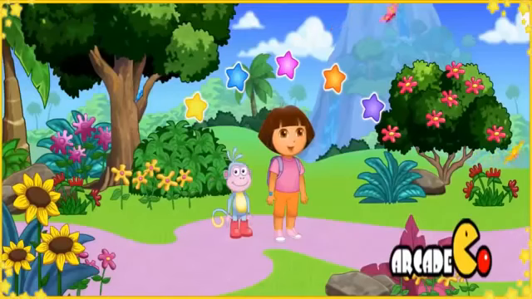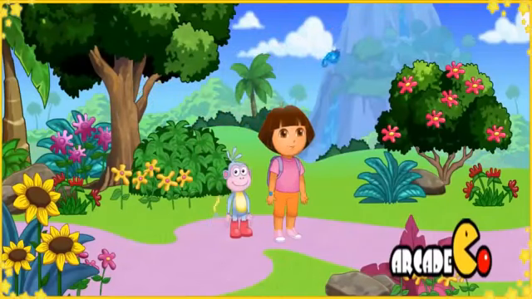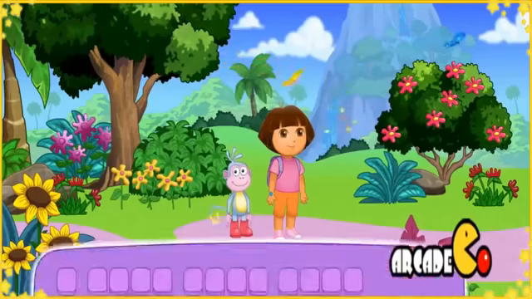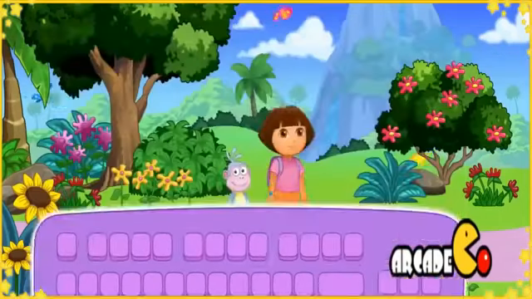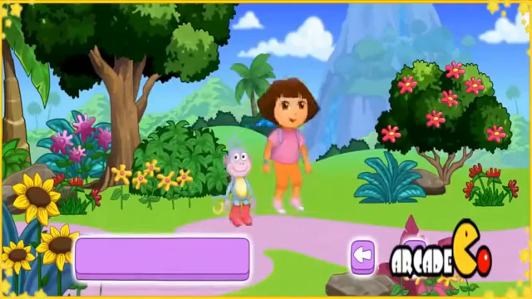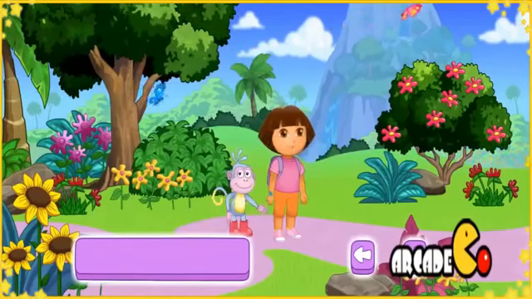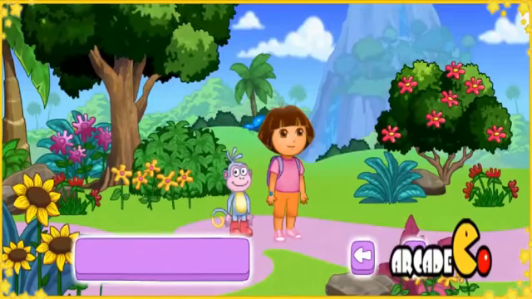These ABC Explorer stars can also help us. We need to collect the stars to find all the letters. Use the arrow keys to walk and press the space bar to jump. That's how we'll find the missing letters and collect ABC Explorer stars too. Vámonos! Let's go find those letters.